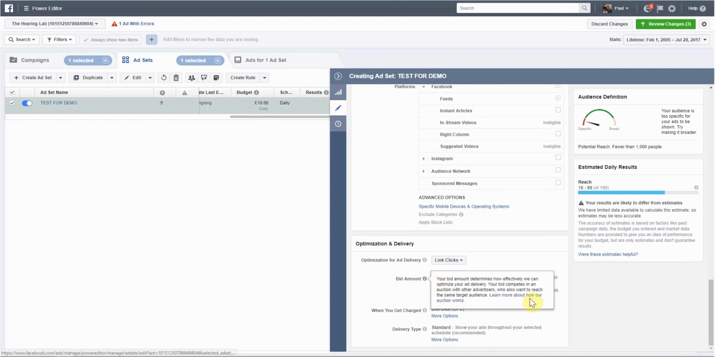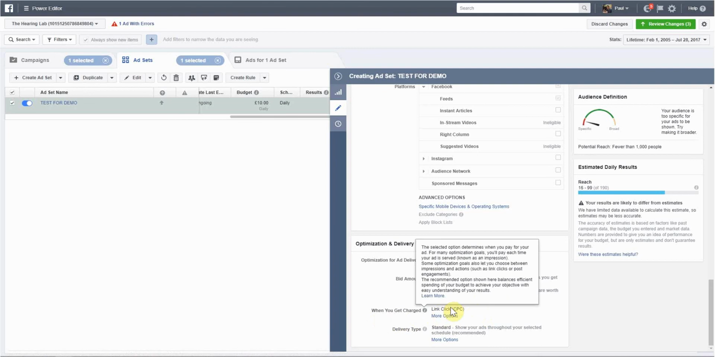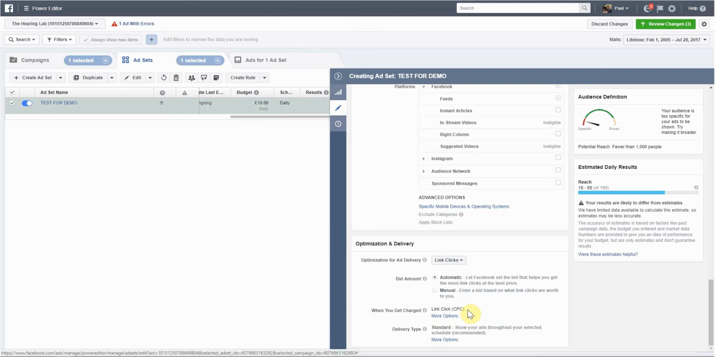Again, bid amount automatic. Unless you really know what you're doing, automatic is fine. Manual, you can work out how much each click is worth, if you could do that, and then you could bid amounts there. When you get charged per link click, that would make sense. And delivery type standard, show your ads throughout your selected schedule. That's recommended, and I would leave that all the same as well.